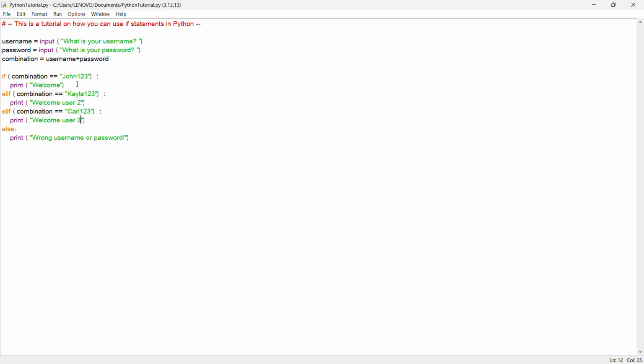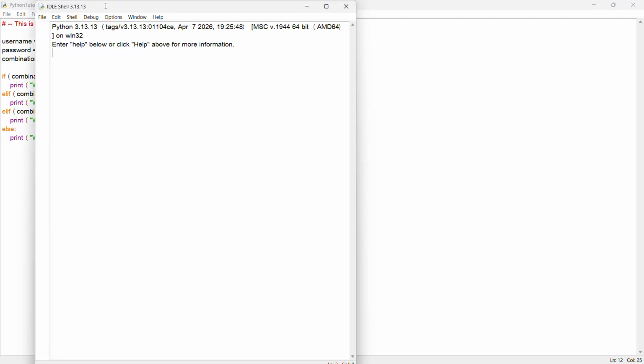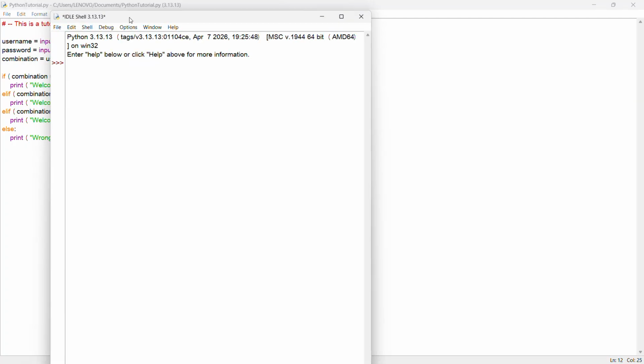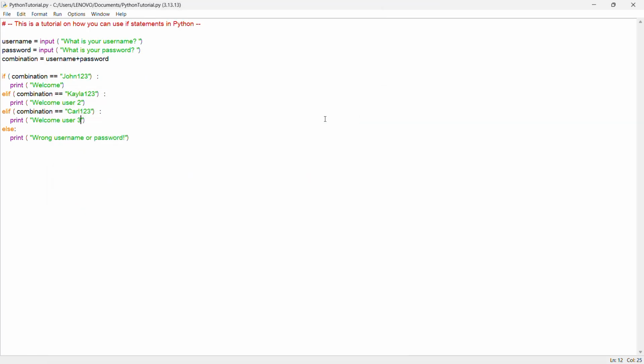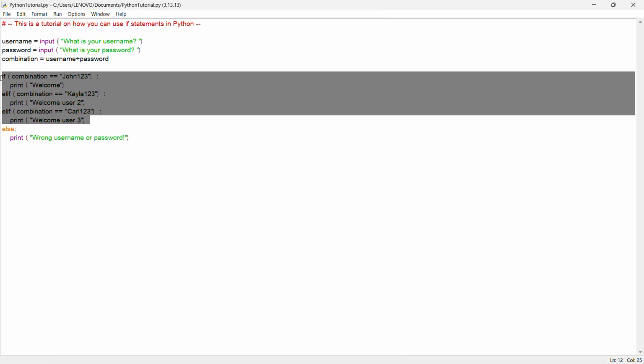And when I run our code, as you can see, we now have 3 different user accounts right here in our Python script. So I can type in Carol and the password will be 123, and we can see right there welcome user 3. So we have basically added 3 accounts to our Python script, and these are the basics of how to use if statements, else if statements, and else statements in Python.